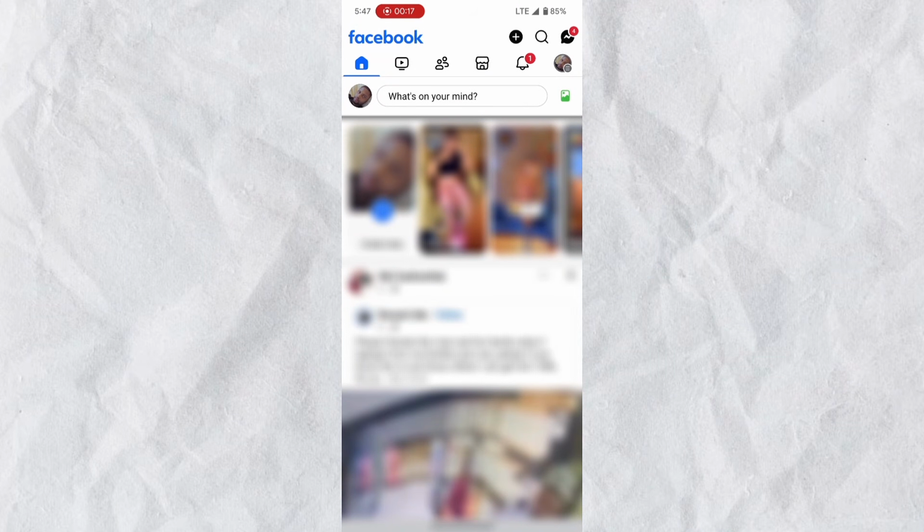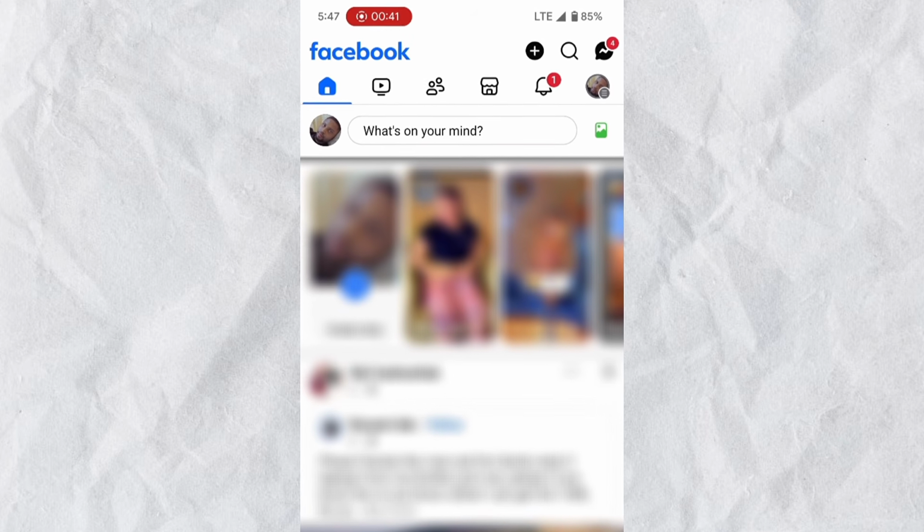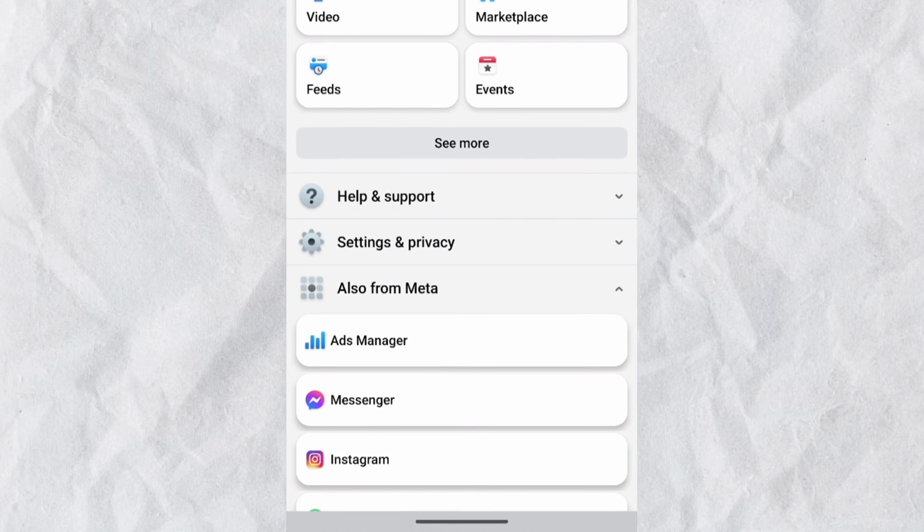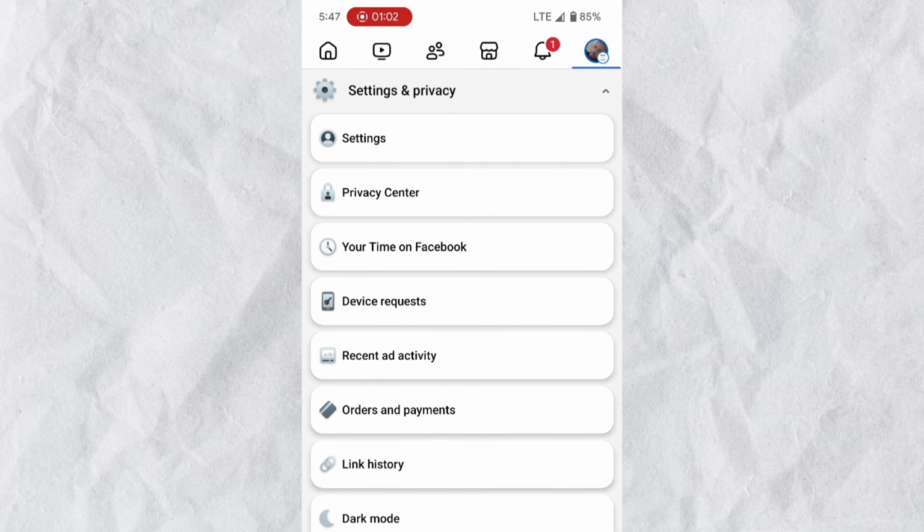So here's how to confirm your identity or verify your identity on Facebook. So what you want to do is open Facebook. Once opened, you want to tap on your profile at the top right corner of your screen. You can scroll to the bottom and tap on settings and privacy and then tap on settings.